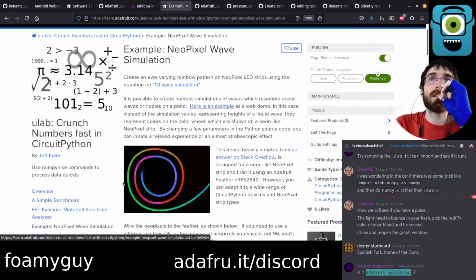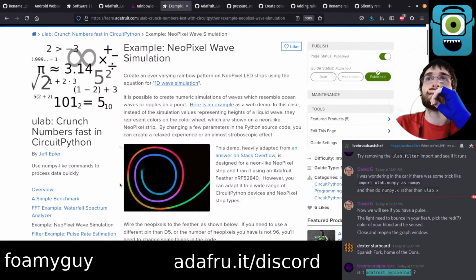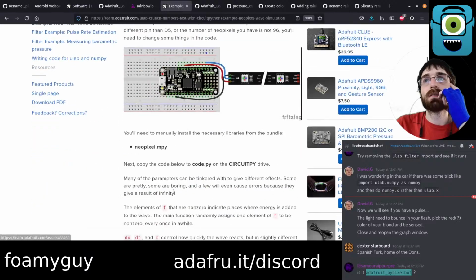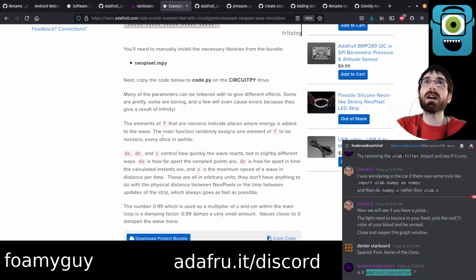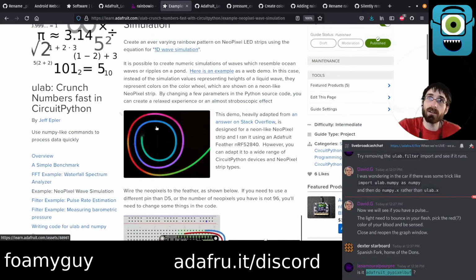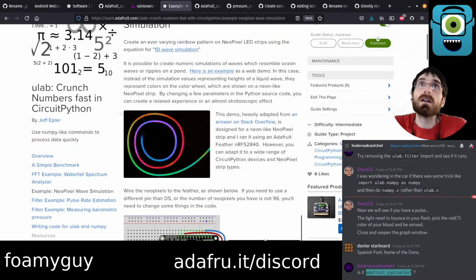NeoPixel wave. Oh, I have one of these neon strips, actually. I don't know how many pixels are in it. Printed out a heart shape that it fits into. Maybe I'll show that one of these days. Okay. Yeah. I'm not going to test it right now because I don't have the hardware ready to go, but I will test it out eventually.